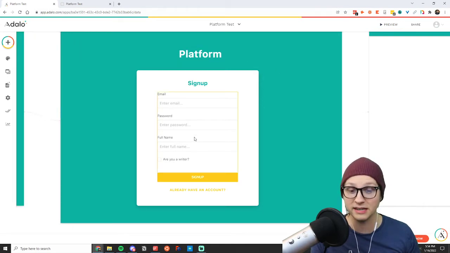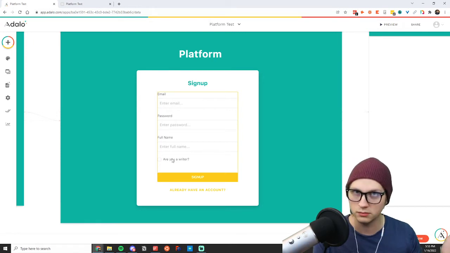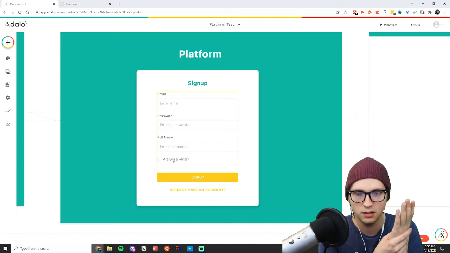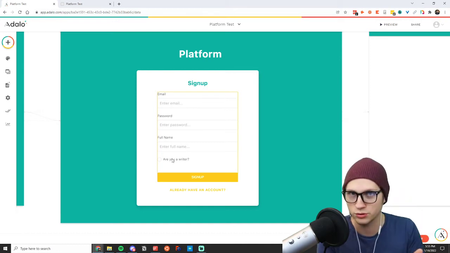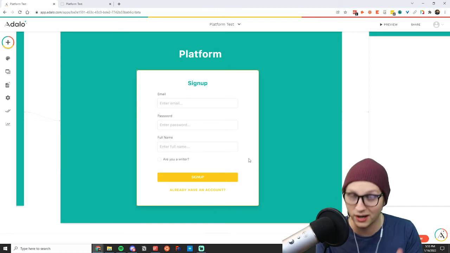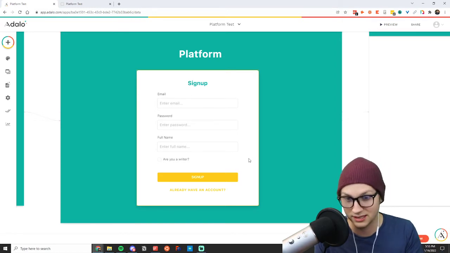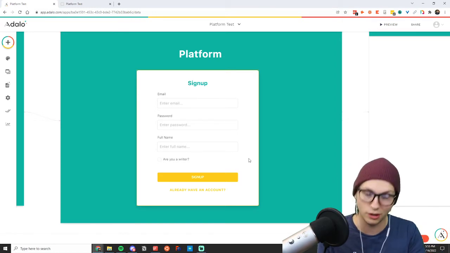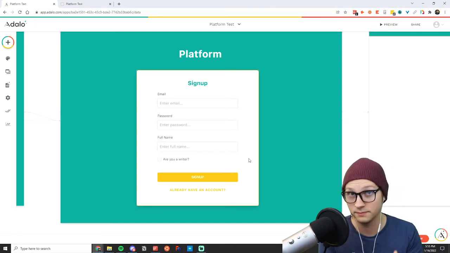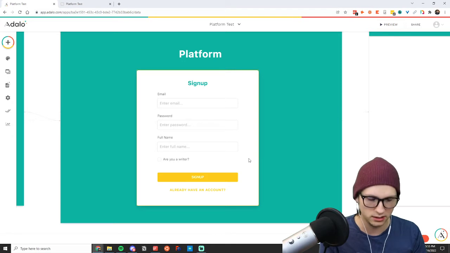So now we're asking if they're a writer. And if they're not a writer, they must be a reader. So now we have a way for them to select their type of user, right? That's important. So now we have two types of users, technically. If they select, are you a writer? They're a writer. If they don't select it, they're a reader, right? Beautiful. Excellent.